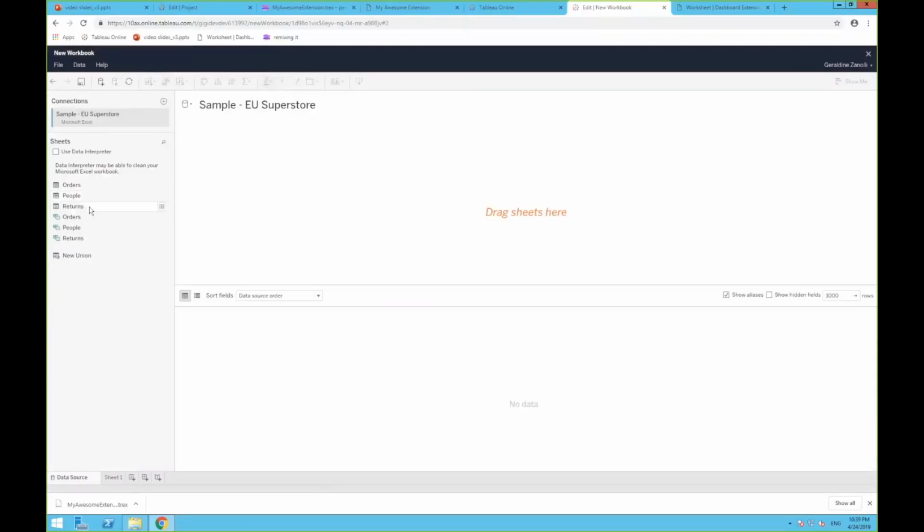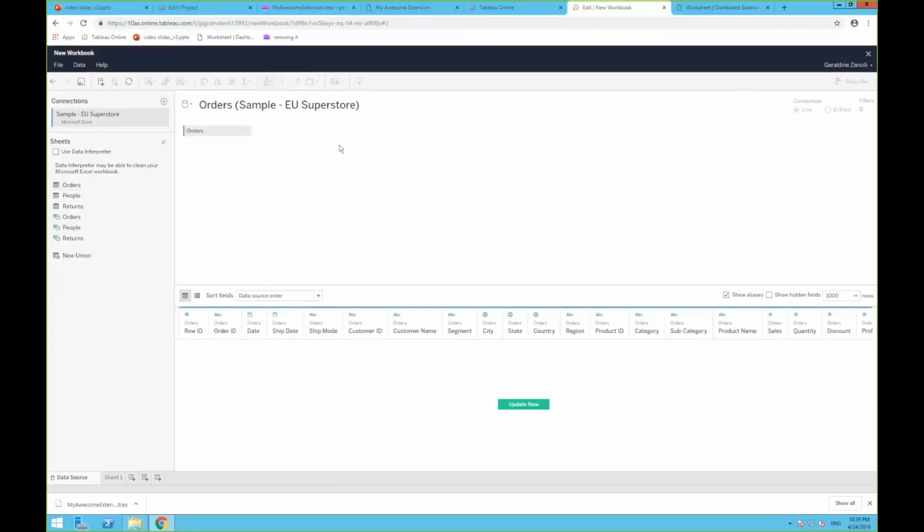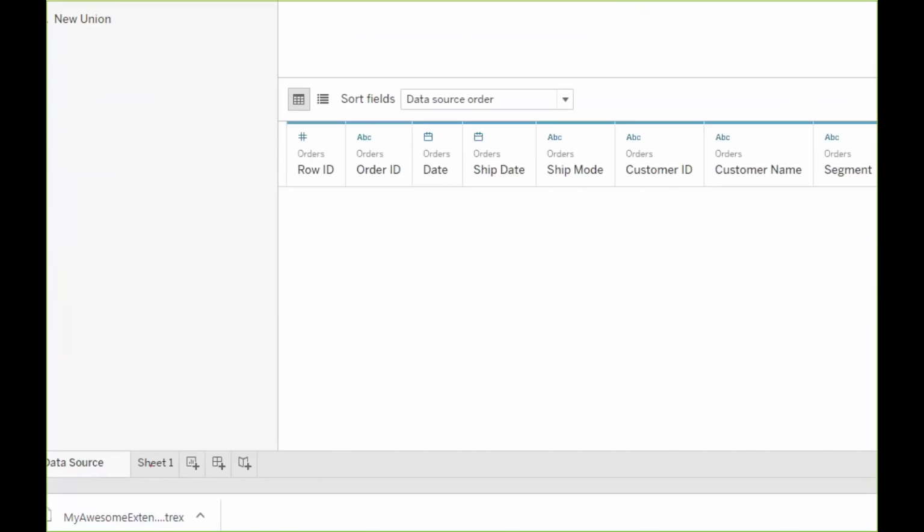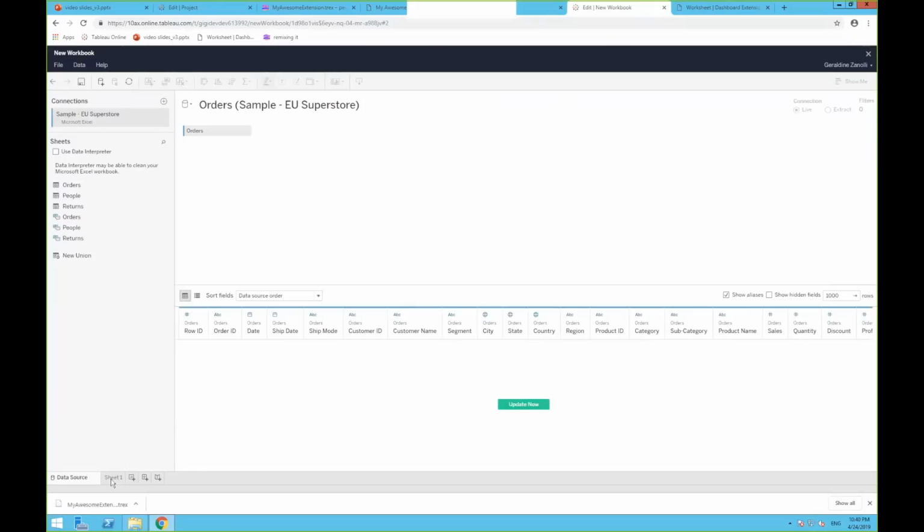And I have the 3 tabs of my Excel. So I want to analyze orders. So I'm going to drag and drop orders there in the middle. Once you have done that, now you are connected to the sample EU Superstore orders. You can click on orders, sheet 1, to build the first worksheet.